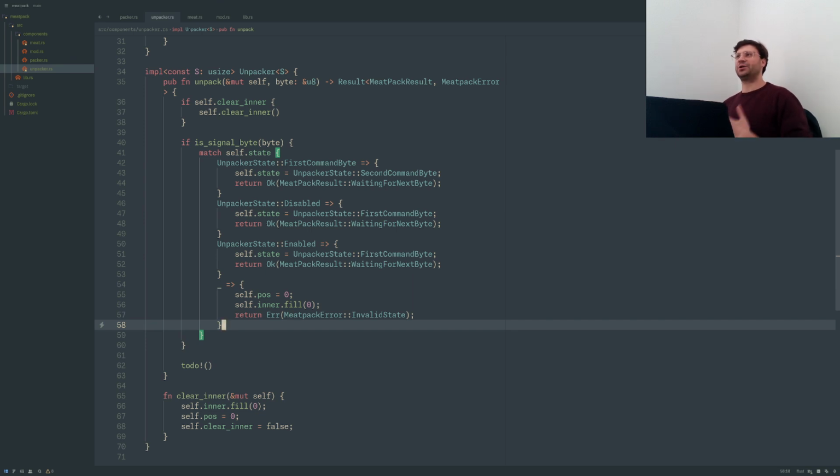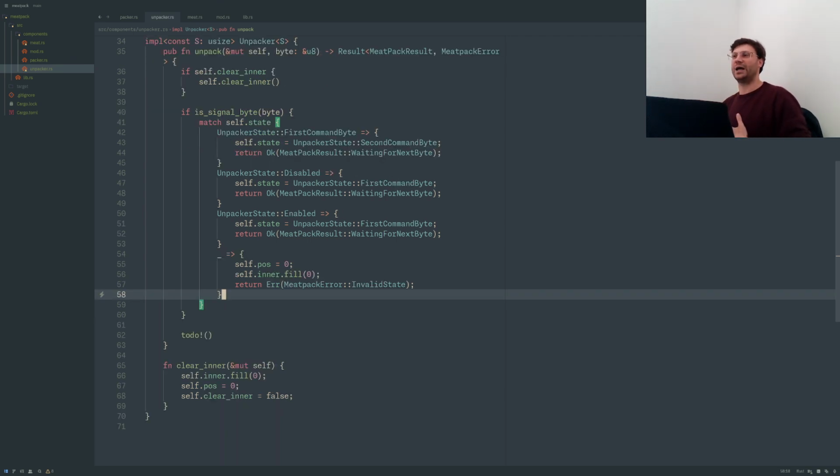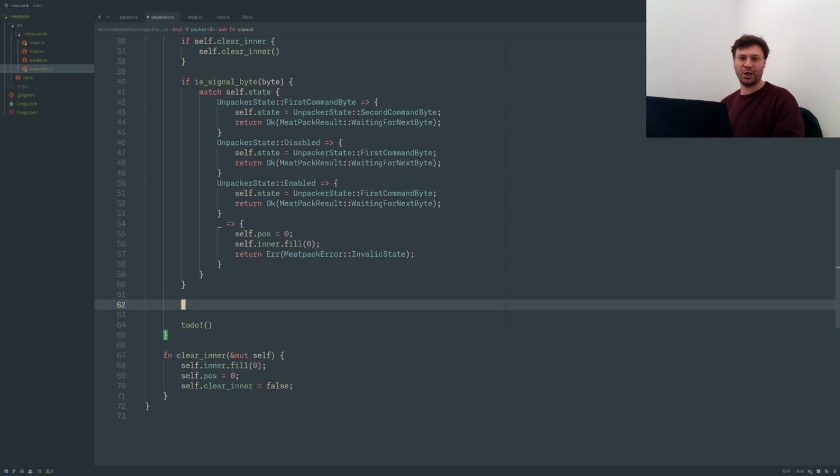So signal byte comes in, we either haven't seen one before, so we're in first command byte mode. If we're in disabled, we also go to first command byte mode. But if we're in first command byte mode, we go to second command byte mode. If we're enabled, we go to first command byte mode. If any other ones, we shouldn't expect to receive first a command byte. Therefore, we will exit there with an error state.